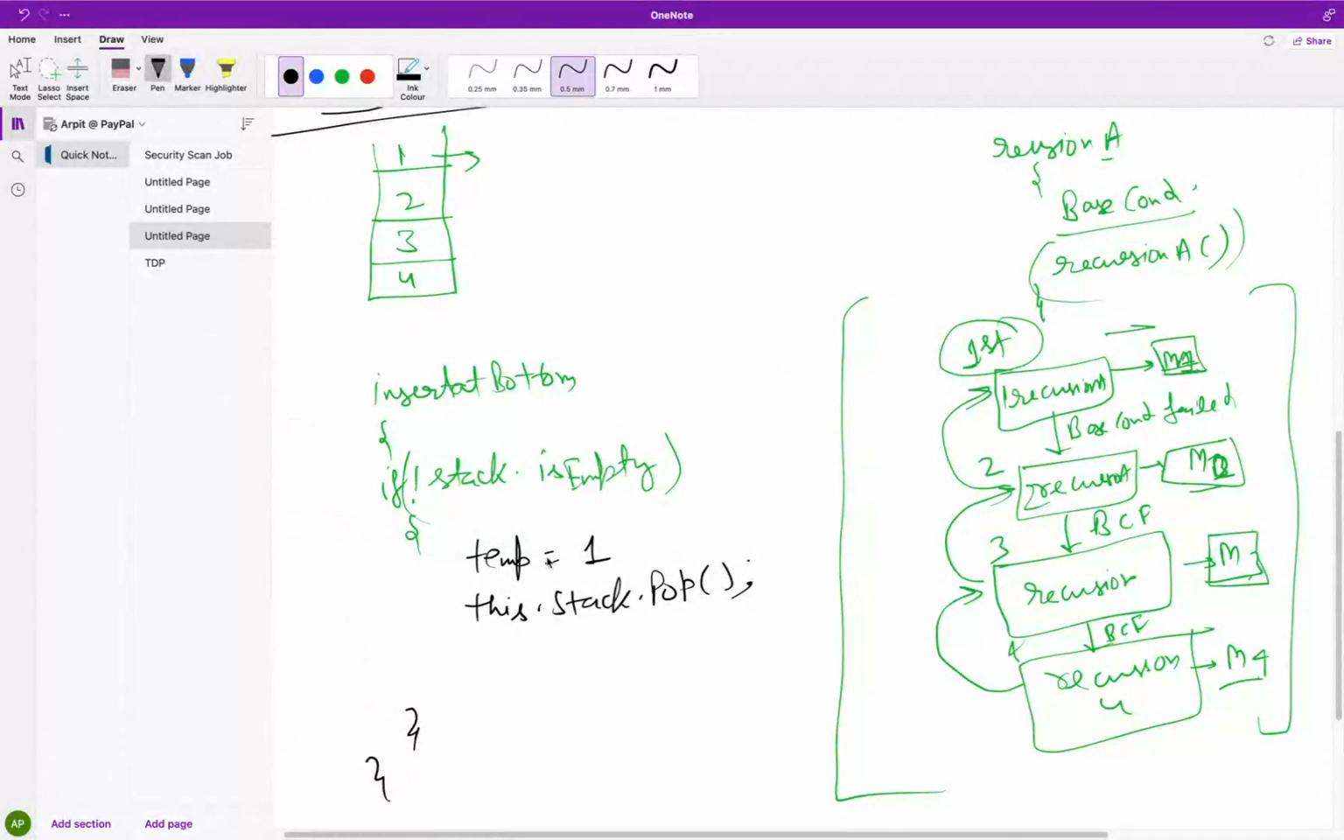After popping it out, we'll again call the same method, insert at bottom. So this dot insert at bottom. We'll call it again. Now, the first time we called, this M1 will have 1. Correct? The second time we called recursion, temp will become the next element, the next top, which is 2. So now we'll keep the 2 here.